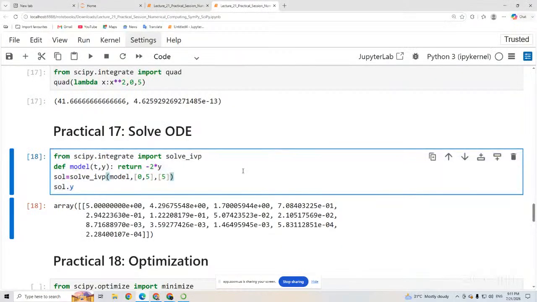So here we have the differential equation. I should mention here: dy/dt is equal to -2y, with the initial condition y(0) equal to 5. And this is the interval 0 to 5.